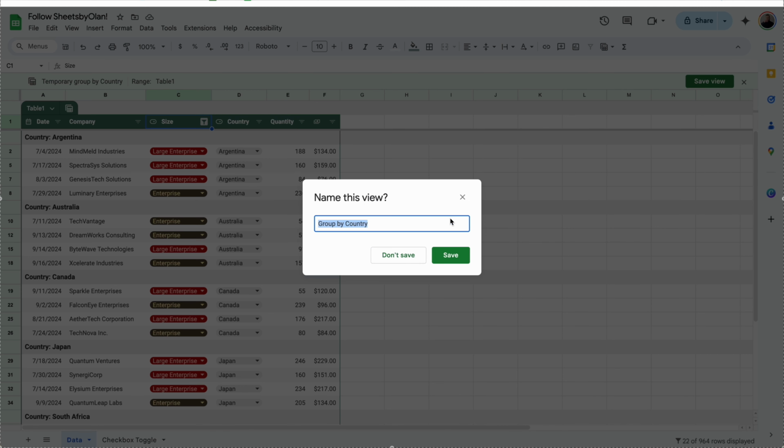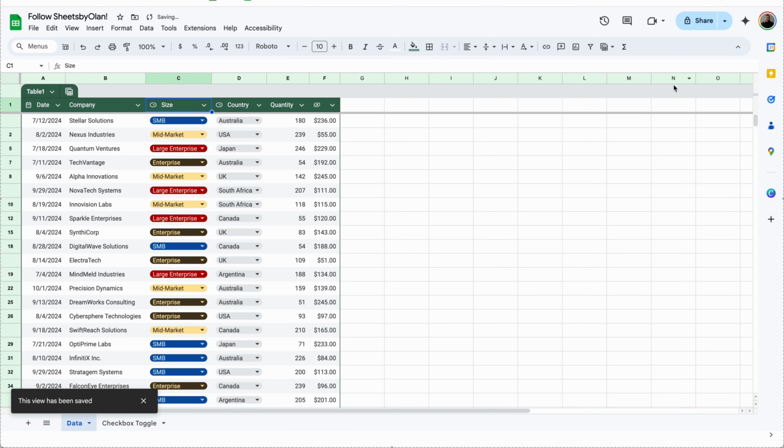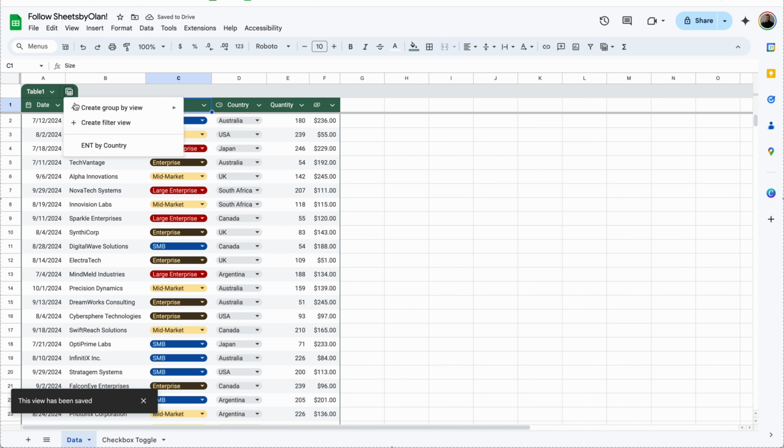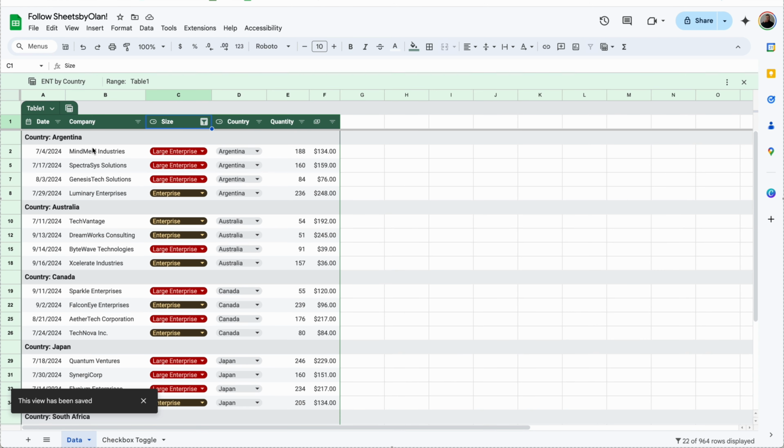And once you have it like you like it, you can hit save view and name that whatever you want it to be. So I'll say "int by country," then hit save. And now it's a saved view. So even if I refresh the page, I can simply go back into the table. And once I select that saved view, I'll see only those enterprise accounts grouped by country, just like before.